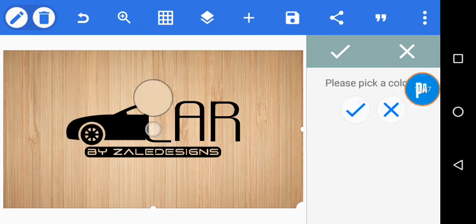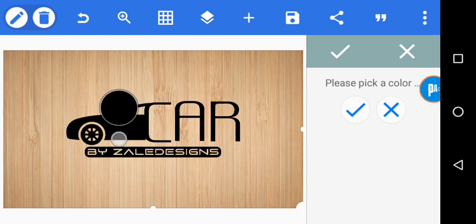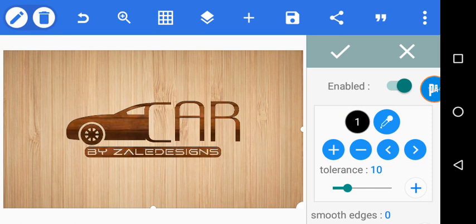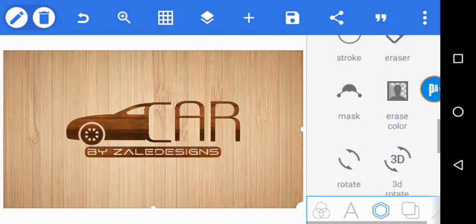So we'll hit them. We'll choose color one. We'll choose the black finish. We'll hit OK, and see if that one doesn't come out. If we want to increase the tolerance, we'll hit OK from there. So we get this car by ZL Designs.